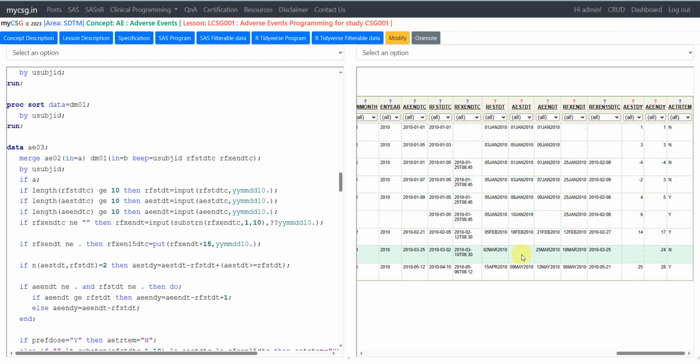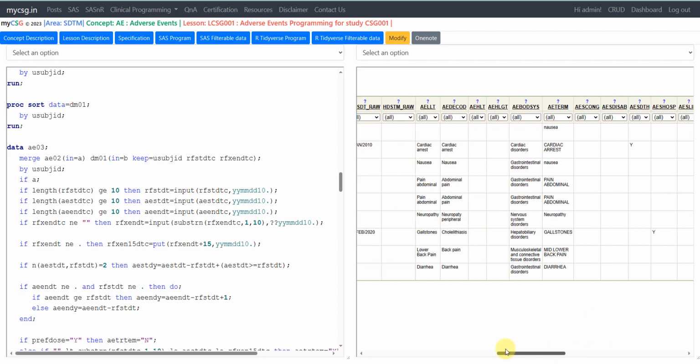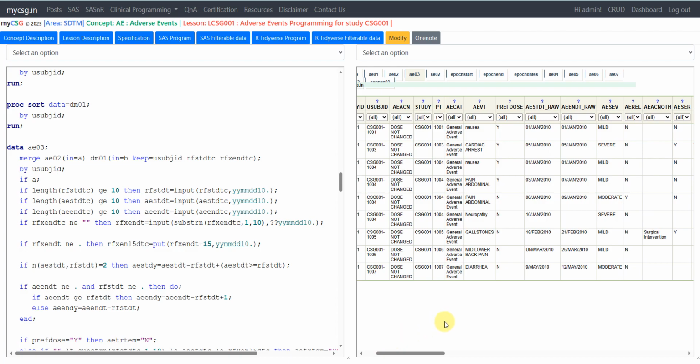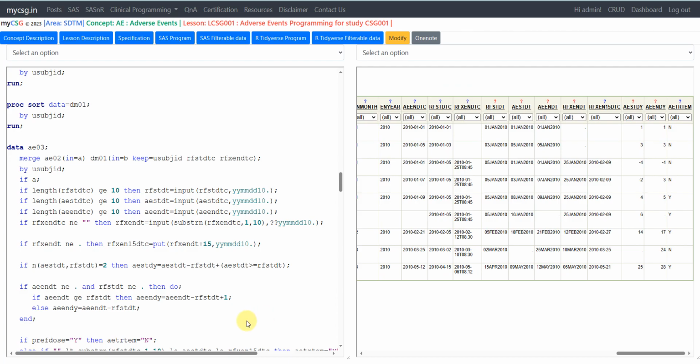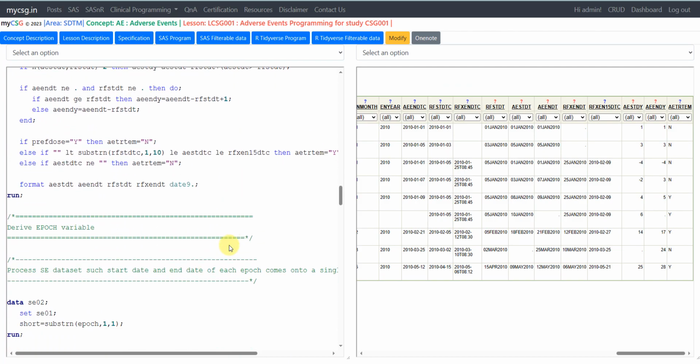If we see here, AESTDT is null. The numeric variant of AESTDTC is coming as null. So let us go back and see what is the original value in AESTDTC raw. So here we have a partial date. We do not have the day component present. We only have the month as March and year as 2010. As this cannot be converted into a numeric date value, we will not be able to derive study days in those cases. So this is coming as expected. We have not missed anything so far. So let us now move on to the next step.